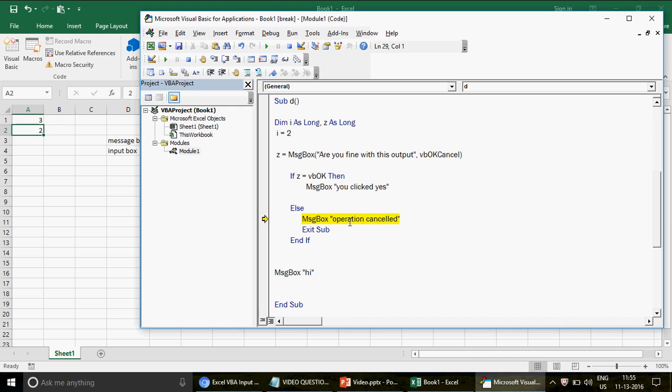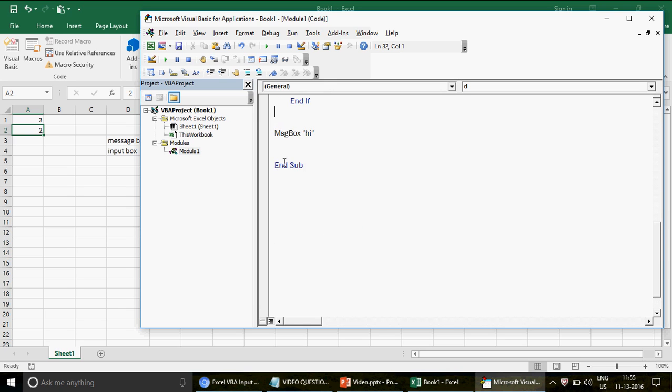Then what happens when you click on cancel? You get to see "operation cancelled". And if you don't write the exit sub, then the code which you have written after the end if will also be executed. So there is no point of running the macro when the user presses cancel. In both scenarios you really don't want to run the macro, especially in the cancel case. So in the cancel case, you write exit sub so that the macro immediately stops.